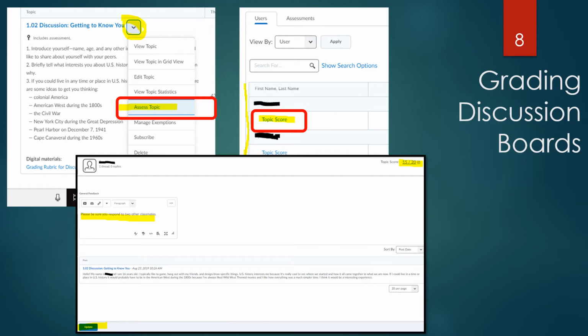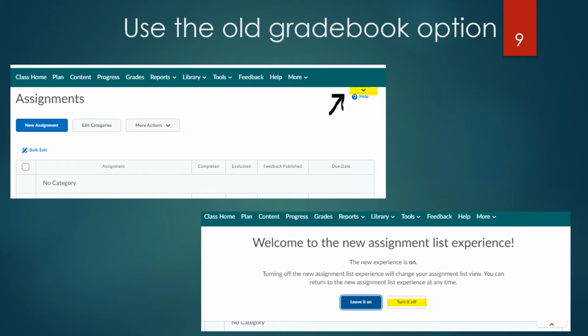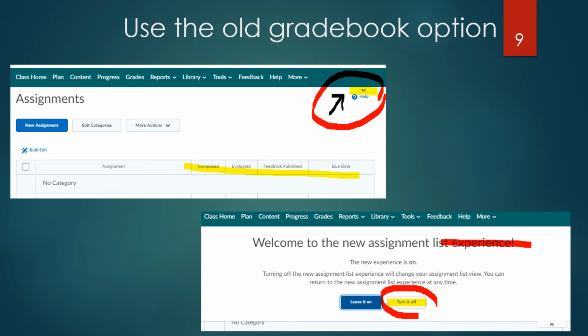For your assignment Dropbox, we recommend that you use the old version of the assignment Dropbox. Most of your classes will not have the old version. Most of your classes will have something that looks like this. But if you pay attention, up at the very top, there is a little arrow. If you click that little arrow, it gives you the option to turn off the new experience. We don't like the new experience, so all you have to do is click turn it off, and this gives you an easier view to see what has been graded and what has not been graded.